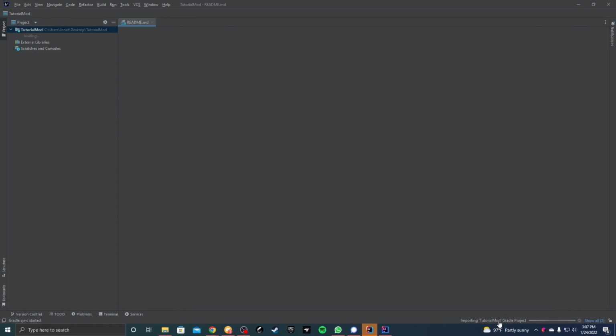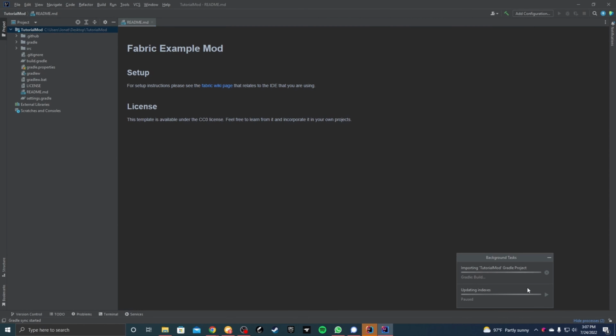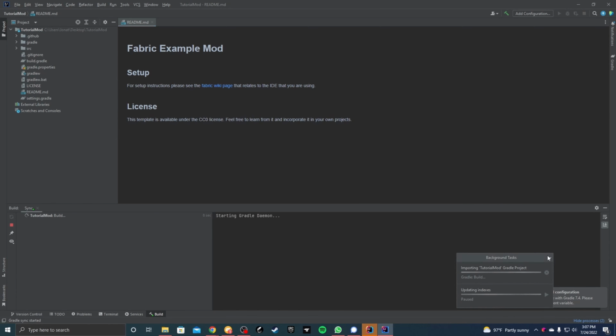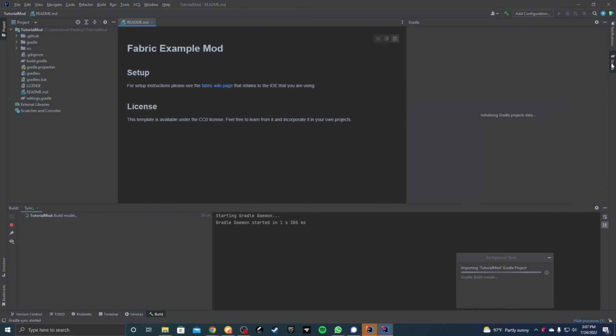So now you see it'll say in the bottom right importing, and then it'll do the build.gradle. This can take a while, it might not, it just depends all on you. Oh, I think I have to update my Gradle. So I'll probably have to update my Gradle. I mean, it looks like it's working. So if not, you just kind of wait, and I will be back once this is done.